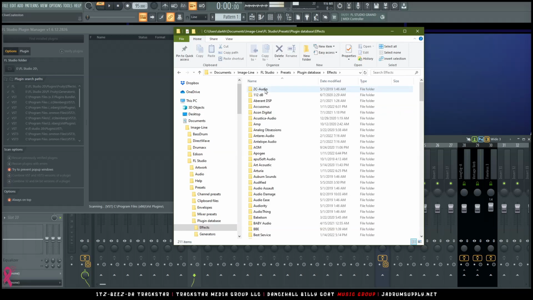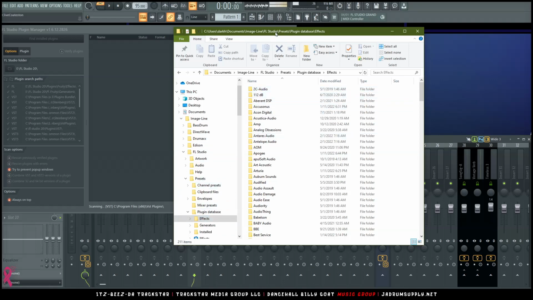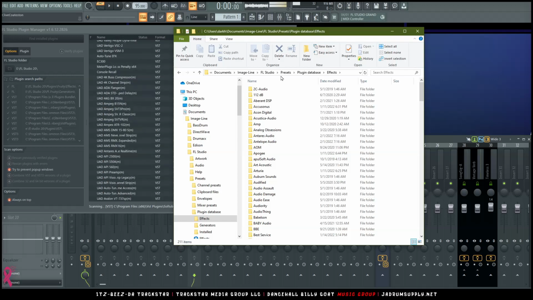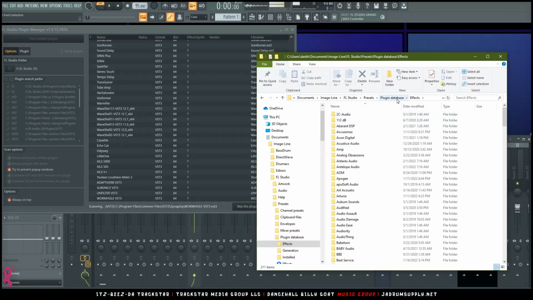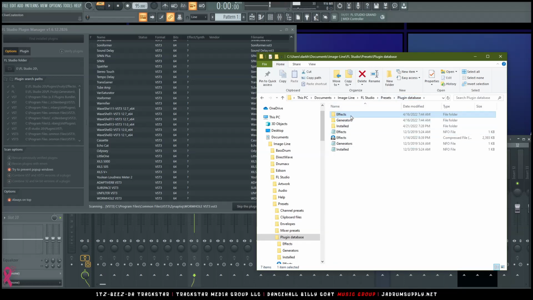So, effects are like compressor, EQ, phaser, flanger, reverb, delay. Those are effects. Generators are like Nexus, Expand, Serum, Spire, Dune, Omnisphere, Keyscape, Kontakt, and those things there. So if you have an effect, you have to go into the effects folder, right?